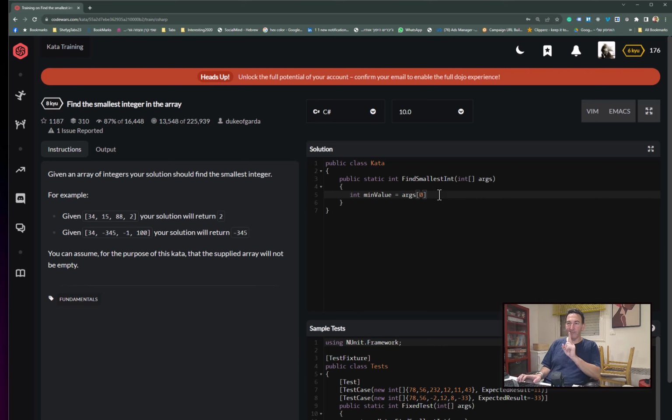Now the thing is, what happens if we don't have any integer in the array? This is a possibility. This might cause an exception, because we look at the first index, but if there are no values in this array, this will actually cause a problem. But look what we have here, and this is very important. You can assume, for the purpose of this kata, that the supplied array args will not be empty. So they thought of that in advance. Great. So we know there should be an element at index 0.